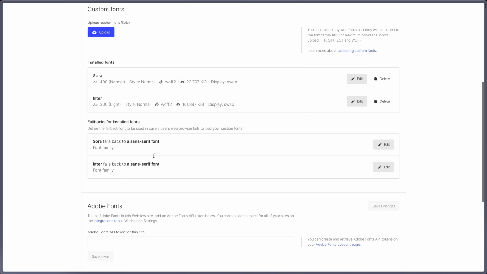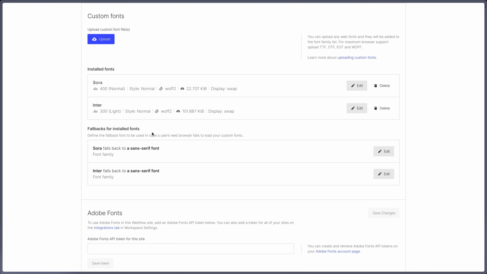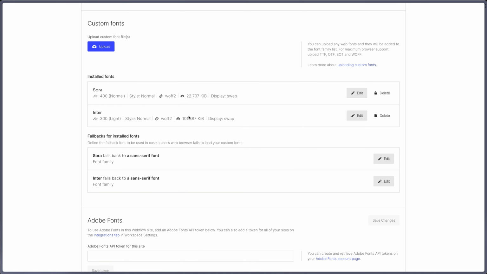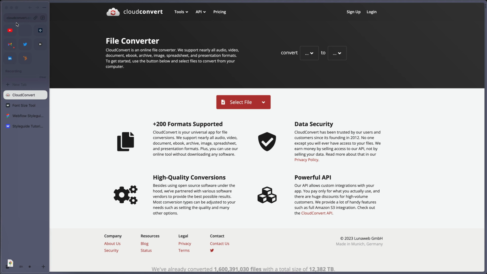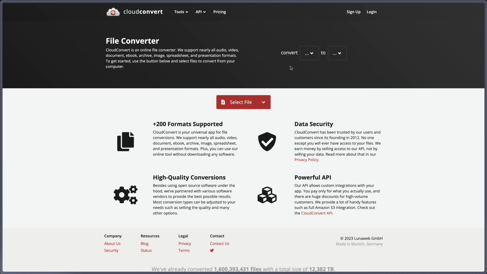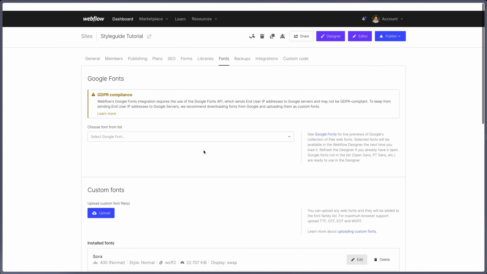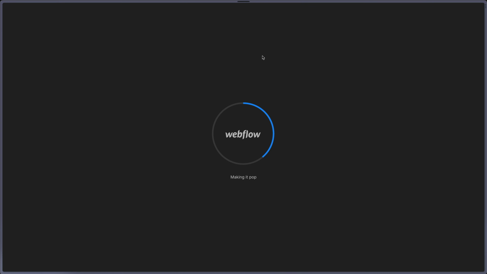In case you have fonts that are not WOFF2, you can use, for example, Cloud Convert. I think it's cloudconvert.com, and you can upload your fonts here and convert them to WOFF2. Very important, please check if this is allowed by the font license. Sometimes that's not allowed, so be careful with that. And yeah, back to our design. I've uploaded it, and let's go to the designer.